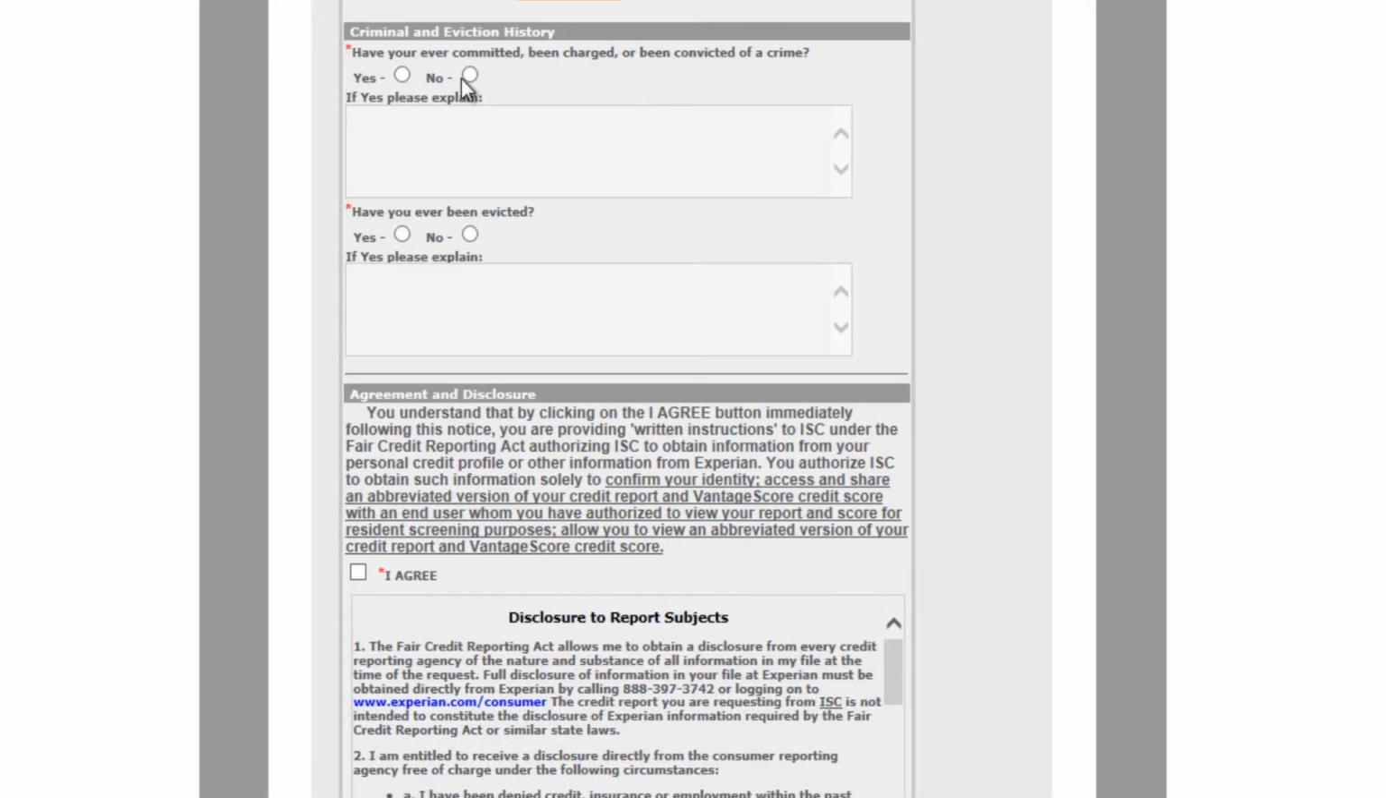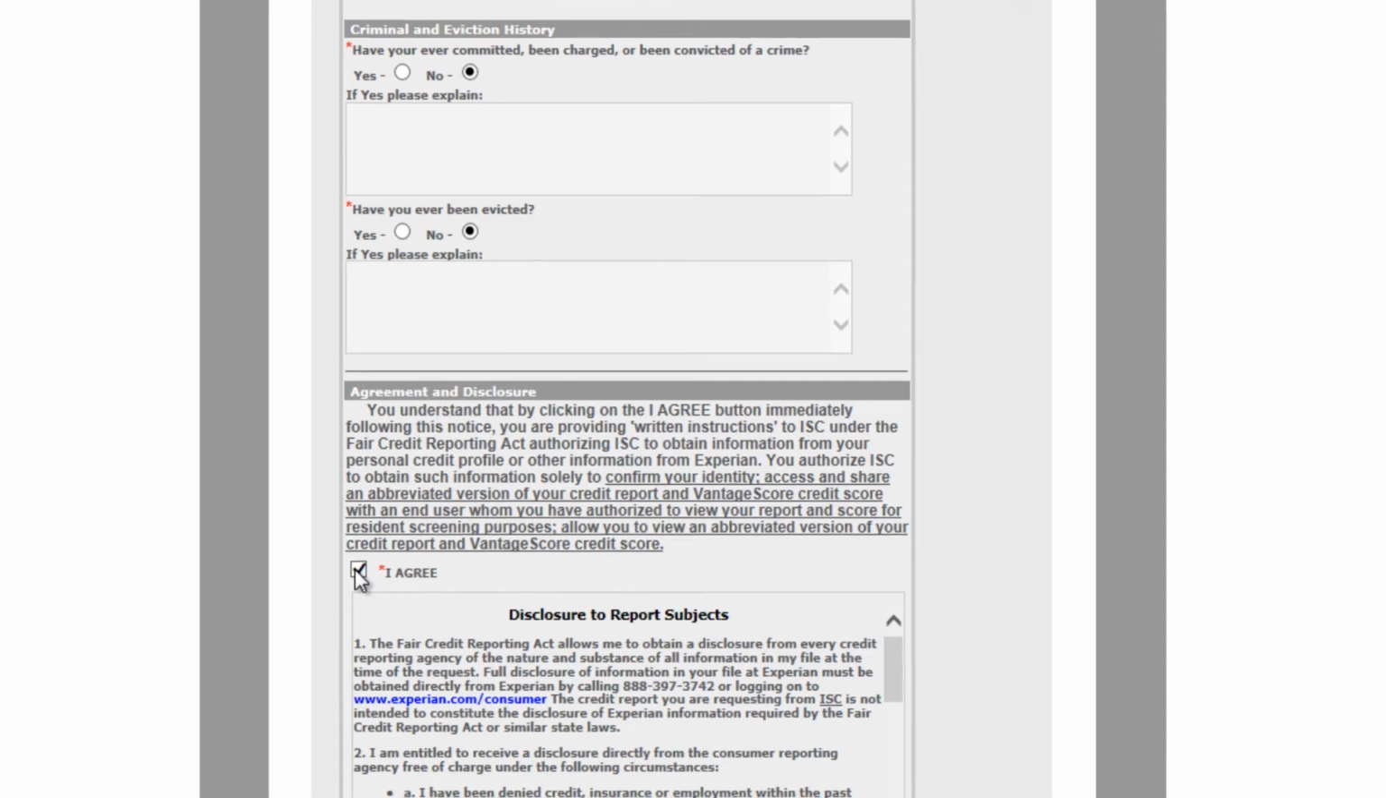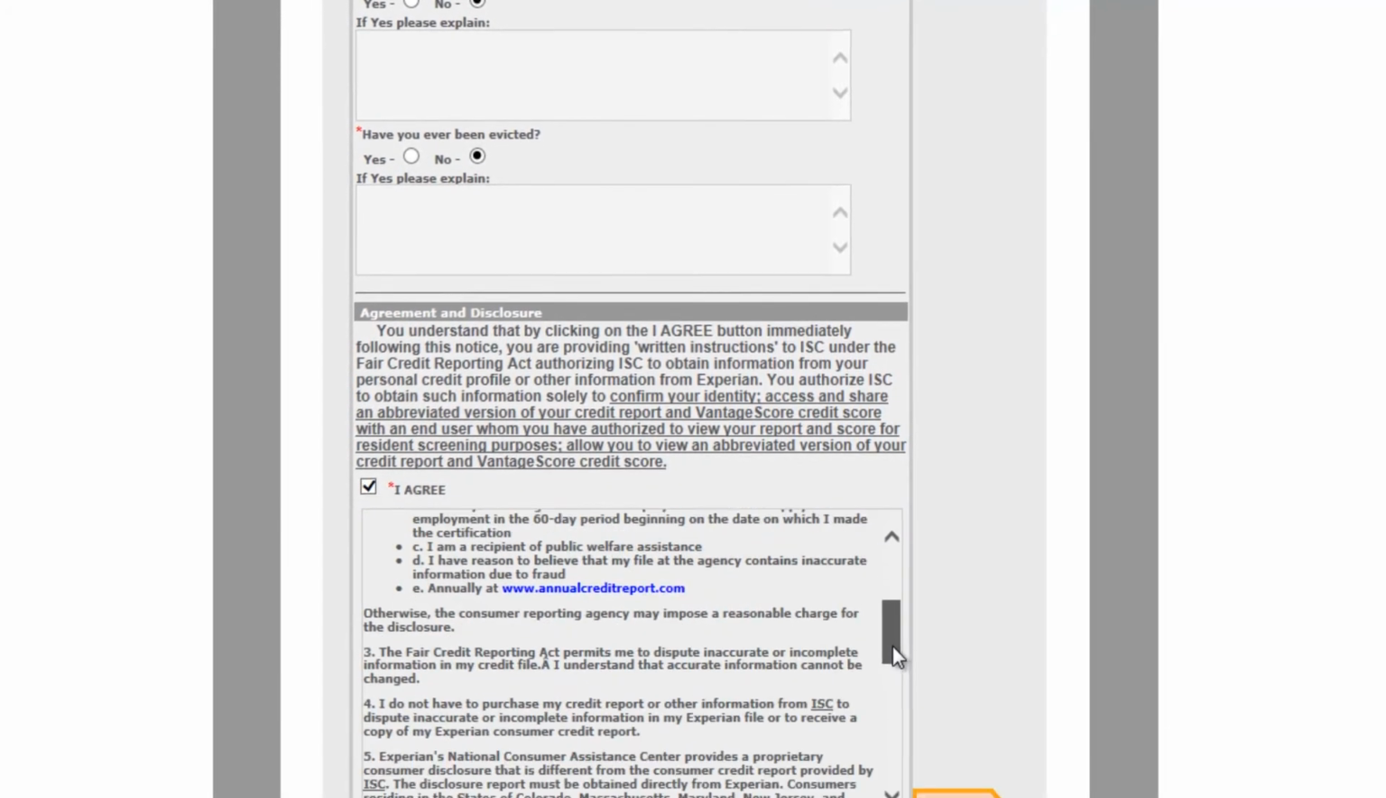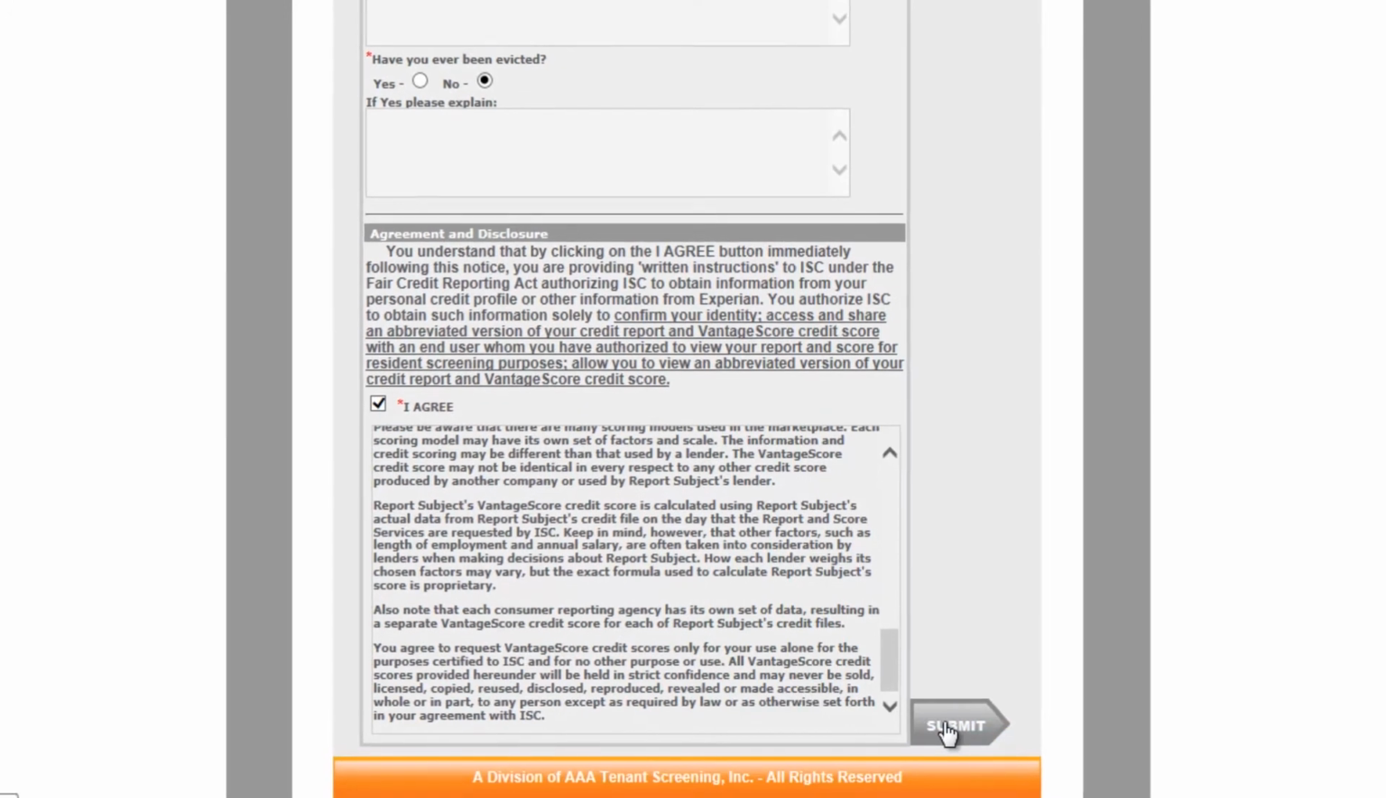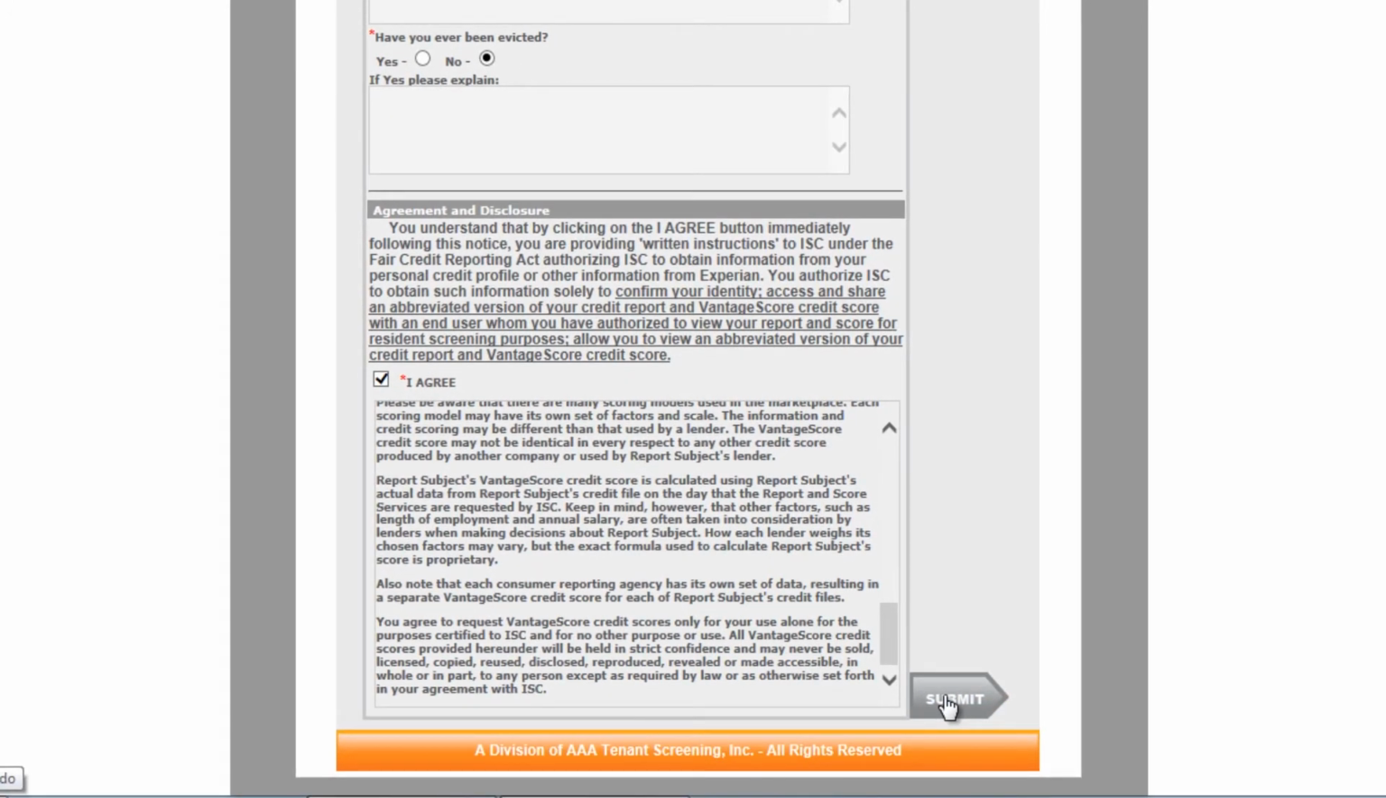Following payment information, the applicant will be asked to disclose their criminal and eviction history. At the bottom of the page, they will be required to accept the terms of use before clicking Submit to proceed to the next page.